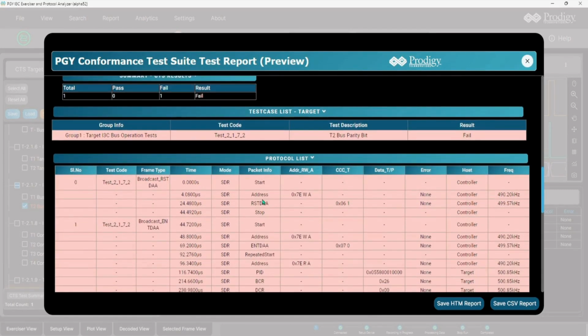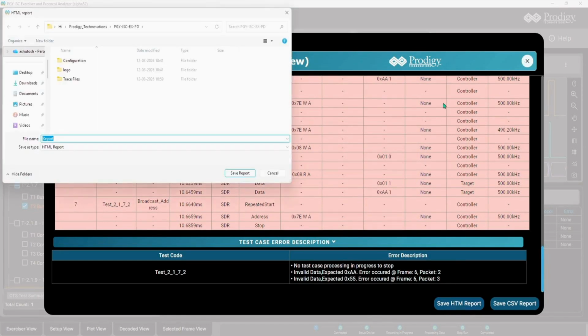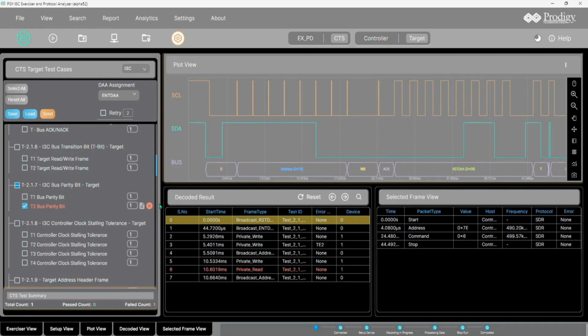And coming down, the user will have the list of all the commands associated with that particular test case that was being executed. And at the end, the user will also have the error description, which gives what was executed and what exactly was the error that led to the failure of that test case. The user can save this report and later share it for better understanding also. This is how the CTS execution of the target test cases looks.